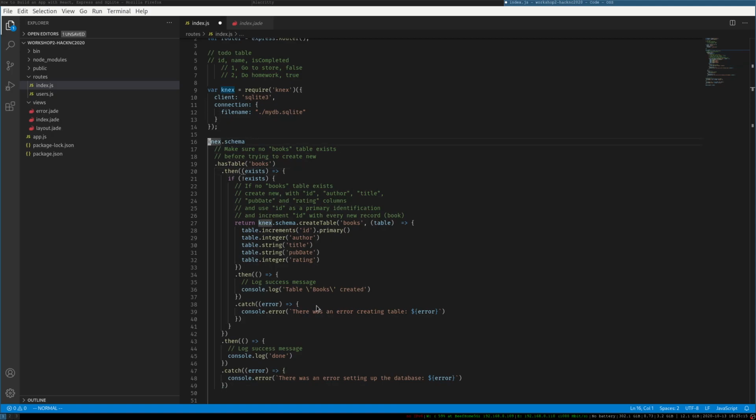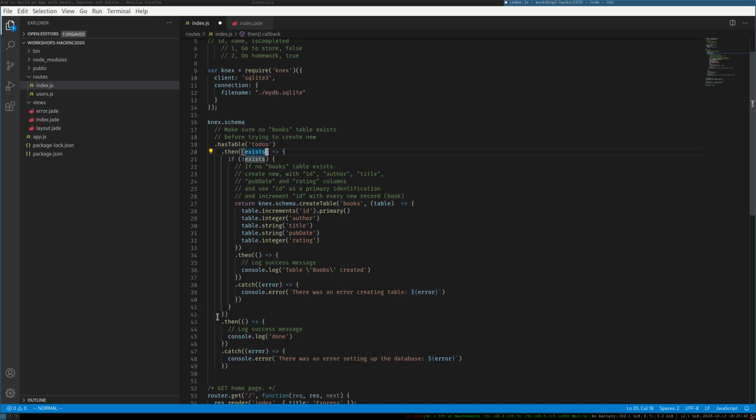So schema is like what the format of the table is. So like our table would be ID, name, is completed. So we'll say, make sure no books table exists before trying to create new. So we'll say to-dos instead of books. Then means like after it has happened, execute this function. And after that has happened, execute this function. And catch is like if there's an error, run this error code instead. So we'll say if it does not exist, then we'll create it.